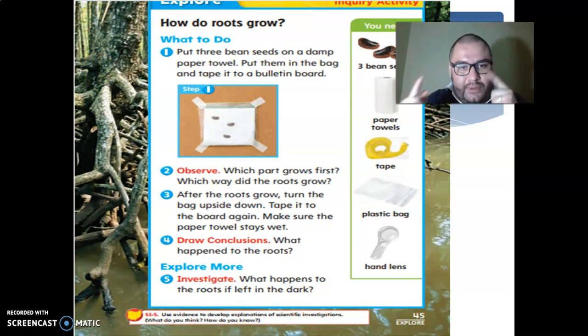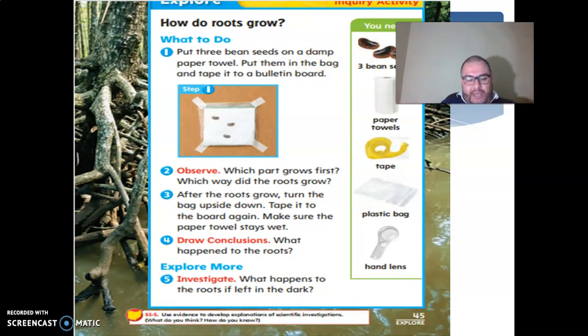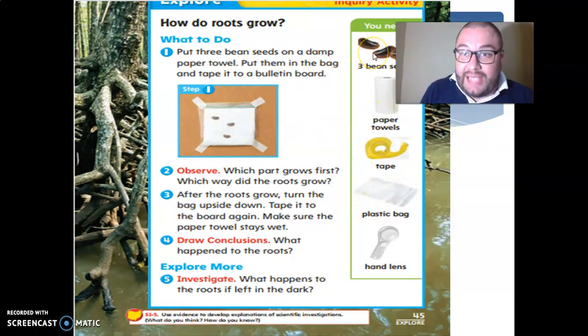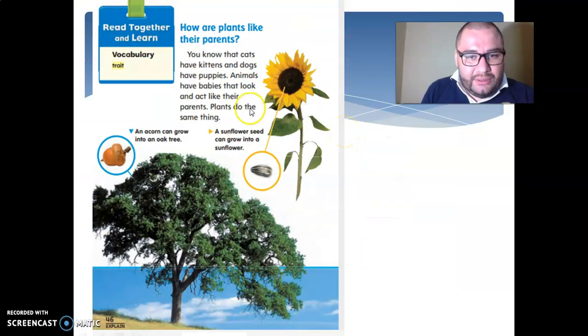Observation. Okay, you already did this, you already did the project, and thank you because it was amazing. Your plants grow a lot, right? You have nice plants with the beans, right? You did this project with the seeds of beans, and now you have a plant.